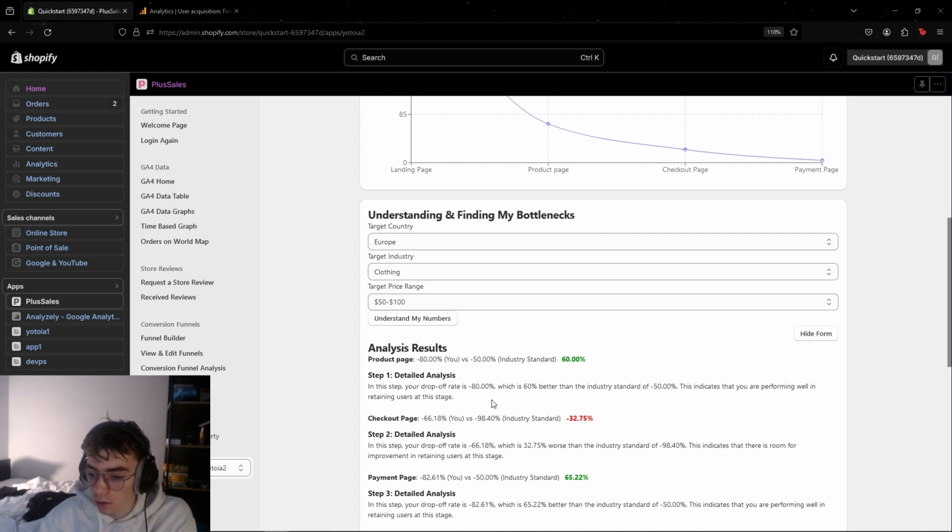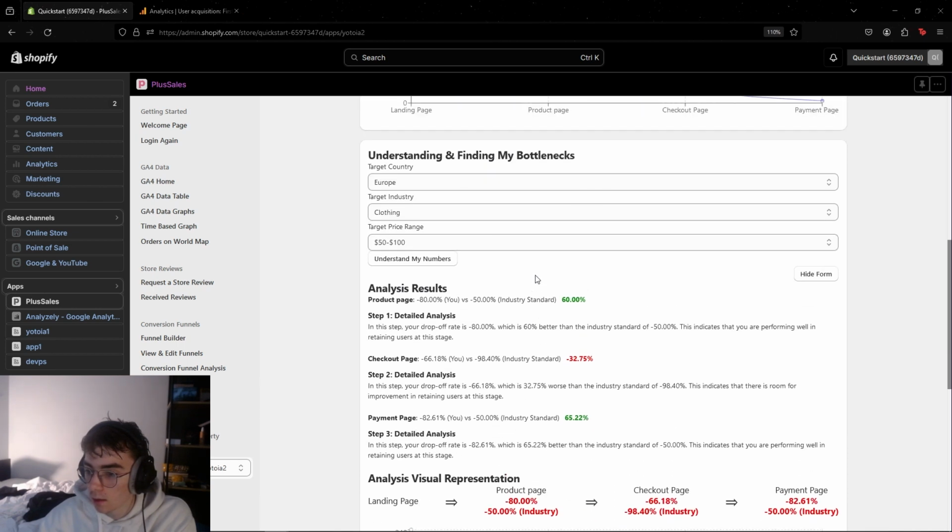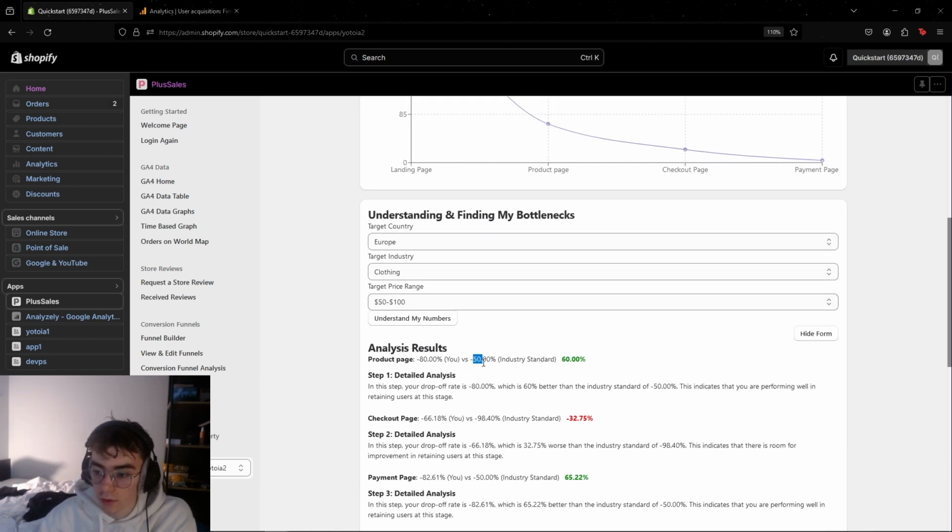So here are a few sections. First and foremost, we have the analysis results, where we can compare. For example, we lose 80% of our sessions from the first and second page, as we've seen here, compared to the industry average of minus 50%. For our second page, we lose 66% compared to the industry average of minus 98%, and then we lose minus 82% compared to the industry average of losing minus 50%. That is the first part of the analysis.